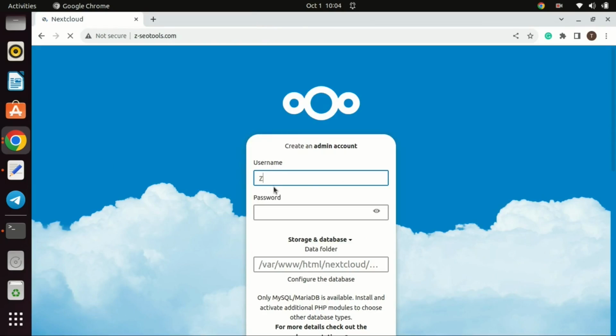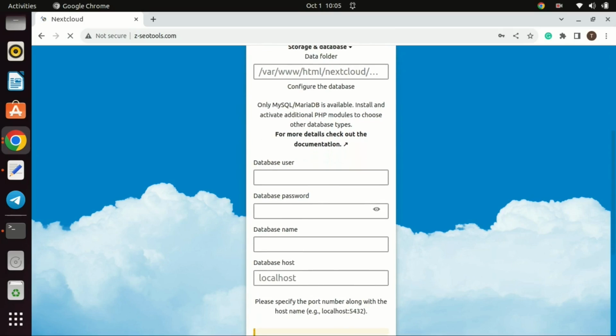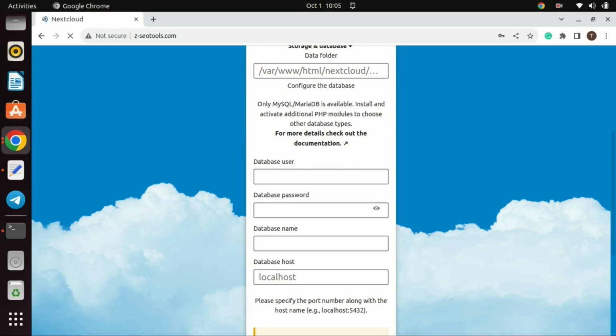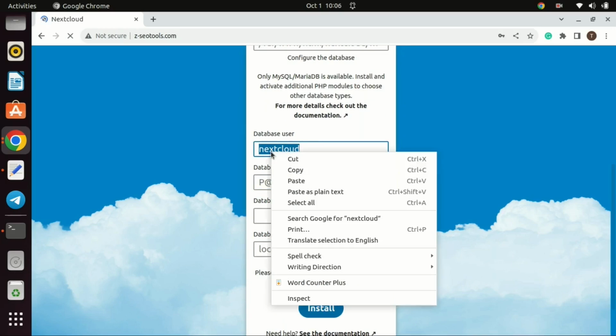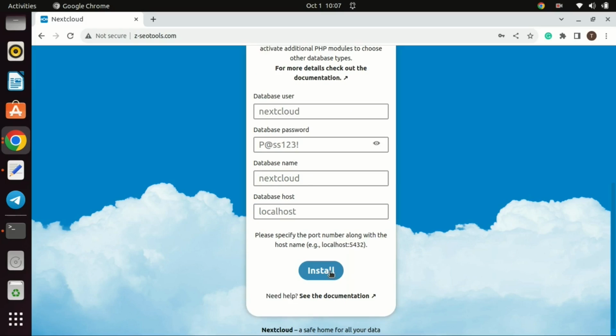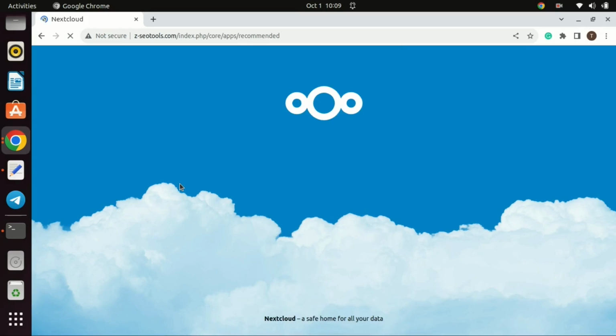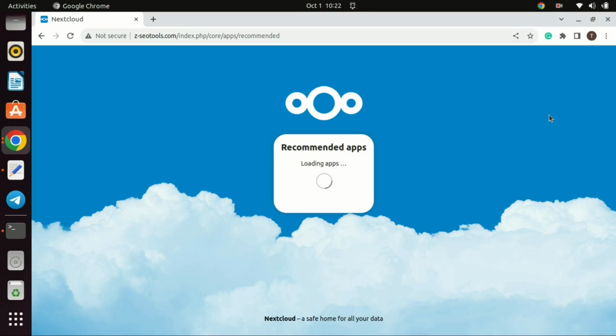Create an admin account for your NextCloud application. Enter the database username, password, and the database name. You created all these earlier during the configurations of the database. We can now proceed and start the installation of NextCloud on the VPS. This can take some time depending on how powerful your VPS is.